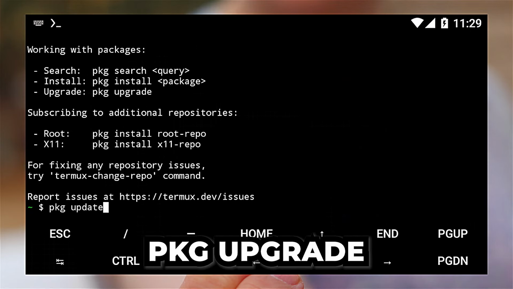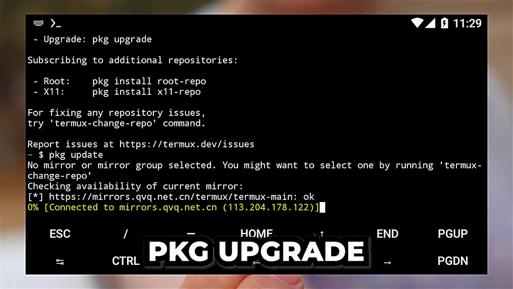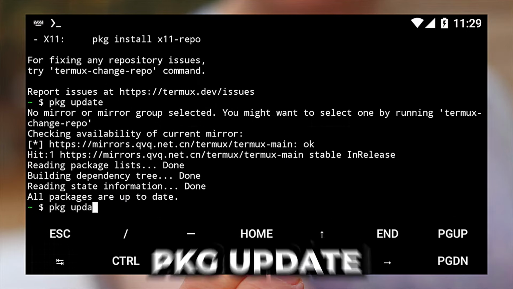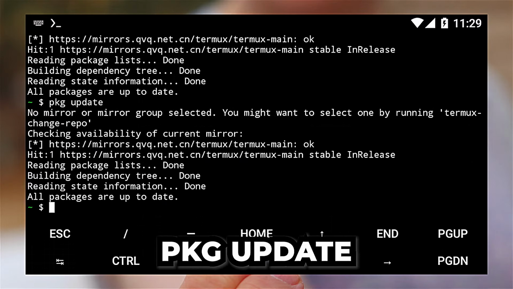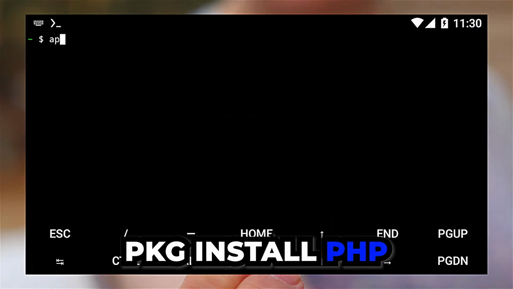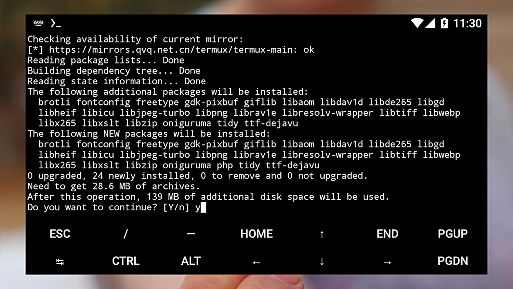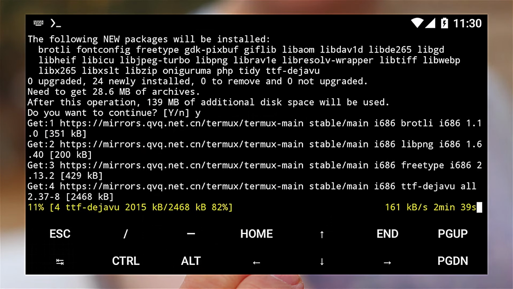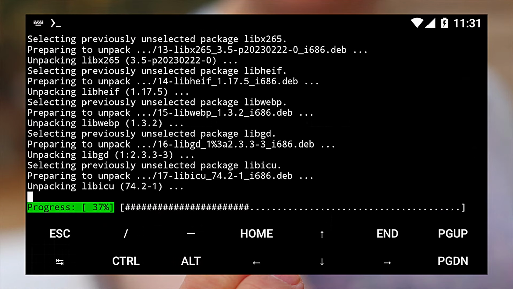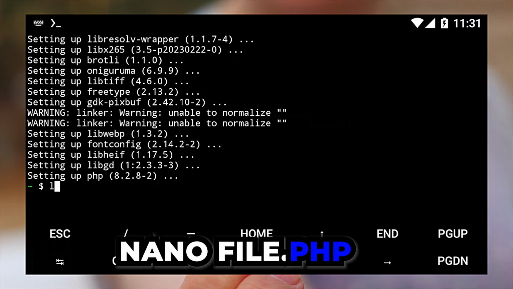Step 1, as always, is upgrade and update your package repositories. Then install nano. We'll use this to write the code. When you're done, install PHP by running the command pkg install php. Once it is done installing, create a file with the extension .php using nano.